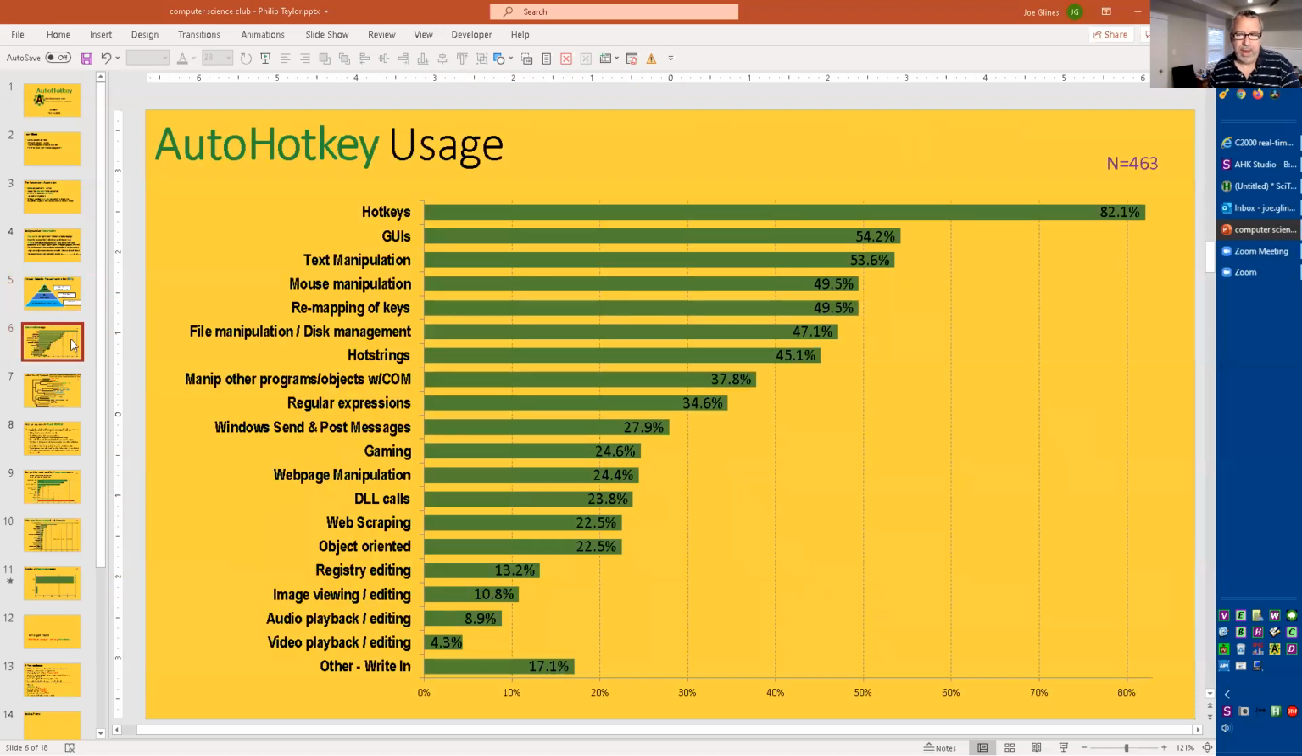Now, I'd say about 5 years ago, so as I mentioned earlier, I have a master's in market research. I had fielded a study, and I got 463 respondents of people using AutoHotkey, and I asked them, how are they using it, right? What's their most common usage? And as you can see, hotkeys, 82% said they use them for hotkeys. So basically launching other programs, other scripts, launching anything, or remapping a key.